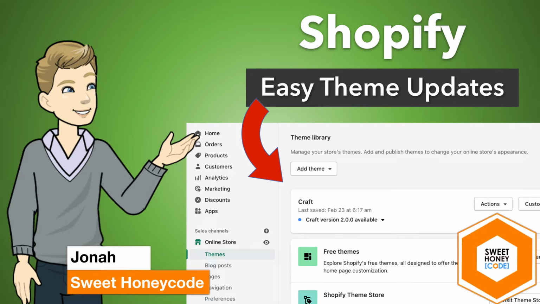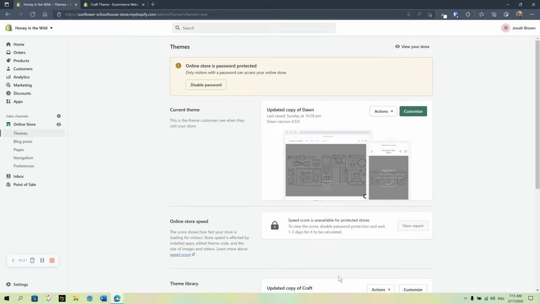Update feature that's available within Shopify. So let's get started. Recently, Shopify rolled out a new feature called Easy Theme Updates. Please note that it's only available with the online sales channel and for themes that are hosted through the Shopify theme store. That includes both free and paid themes.